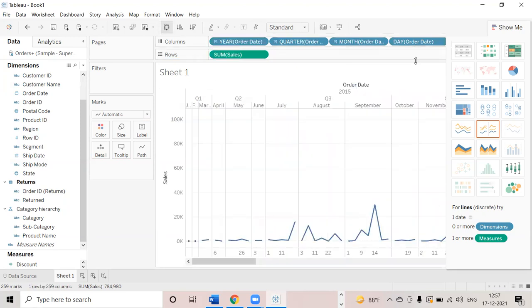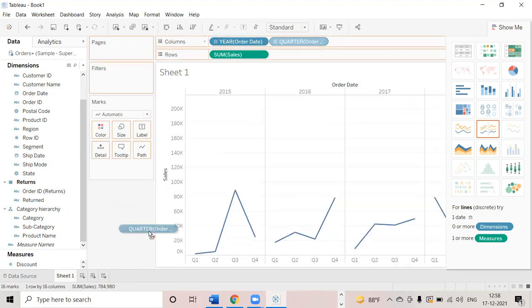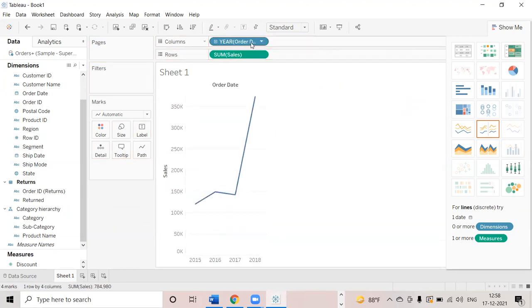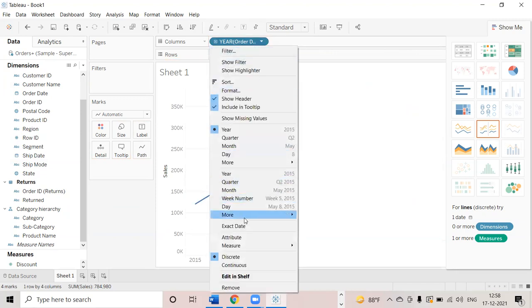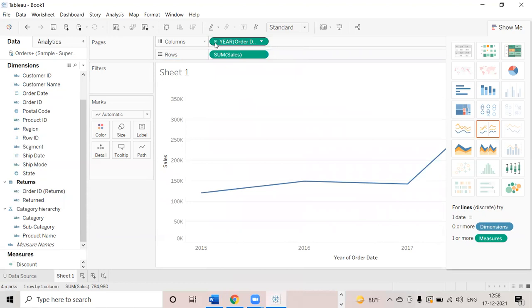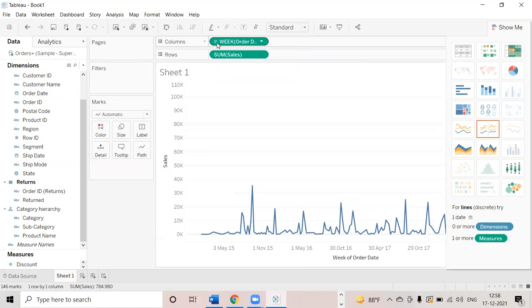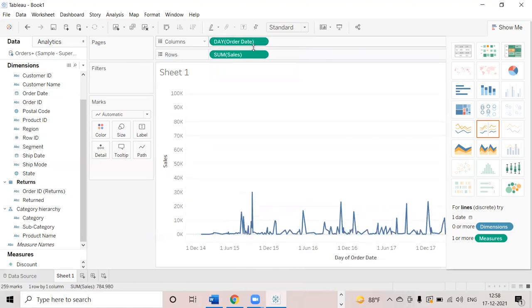If you want to swap it, you can see like this. But this is actually in a discrete form. If you want to make it in a continuous form, you can see an option here. This year you can click here, and this is actually in a discrete form. Here it is discrete year, quarter, month, day. This is the continuous section. You can choose year from here. Now if you drill down, you can see everything in a continuous form. This is week wise sales, this is day wise sales.